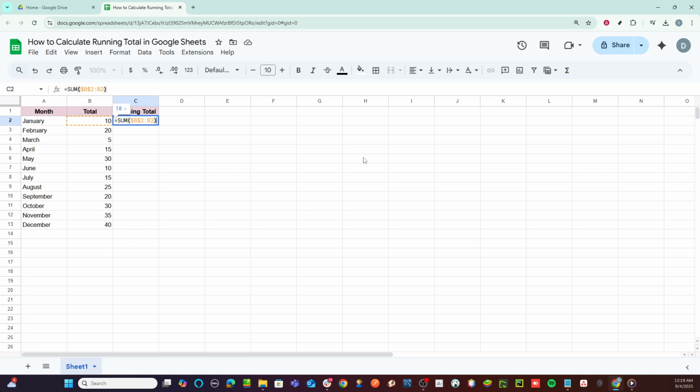After typing the formula, simply press the Enter key. You should now see the first value of your running total in cell C2, which should just be equal to the value in B2 since it's the starting point.